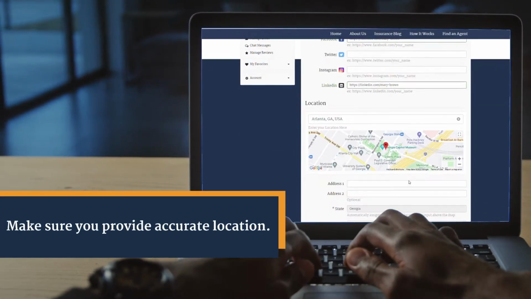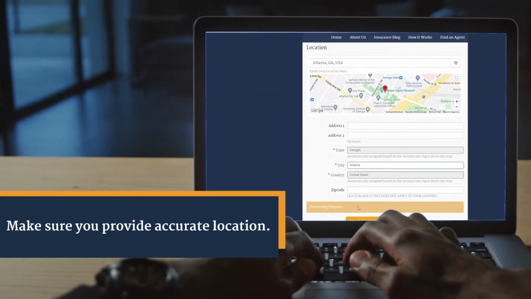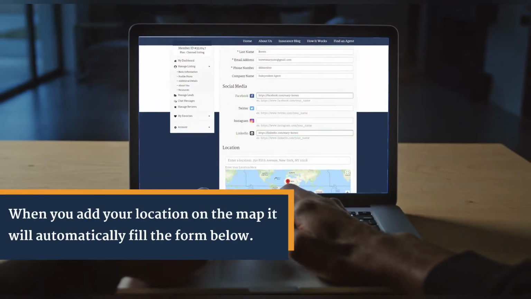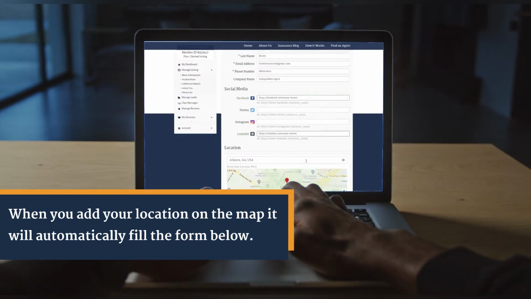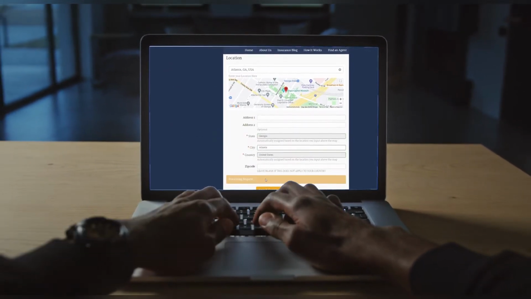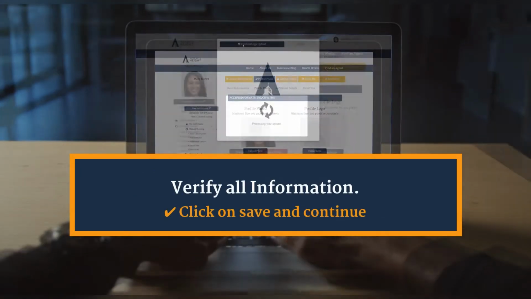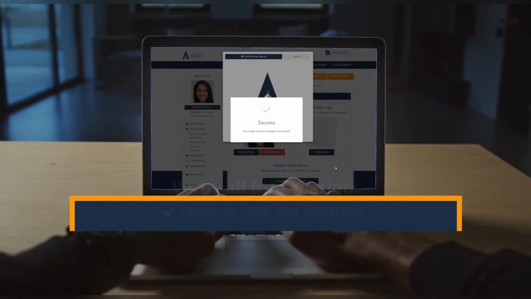When adding your location, make sure you provide an accurate location, as your profile will be shown based on the potential insured search location. When you add your location on the map, it will automatically fill in the form below. After verifying all your information, click on Save and Continue.